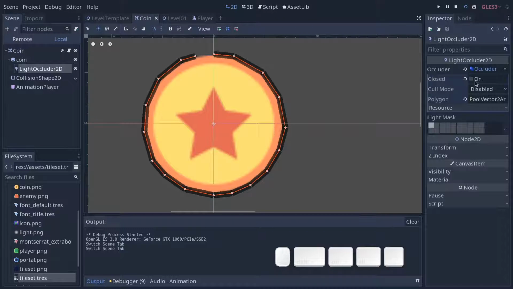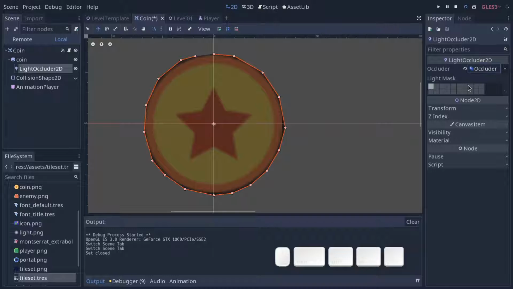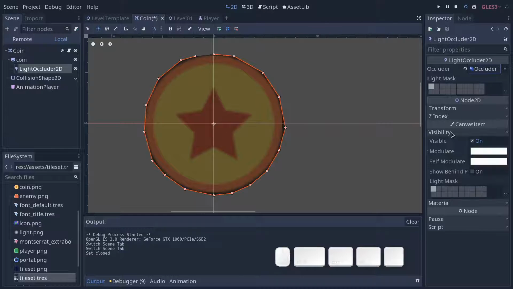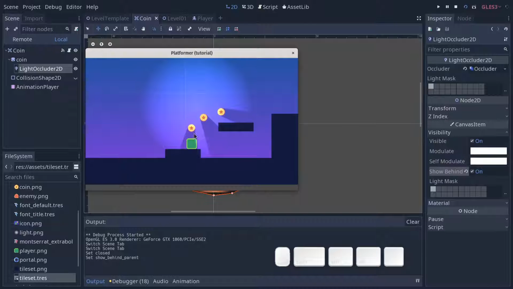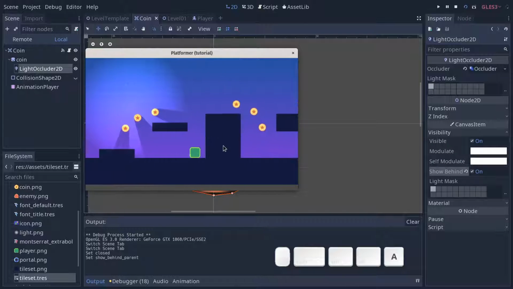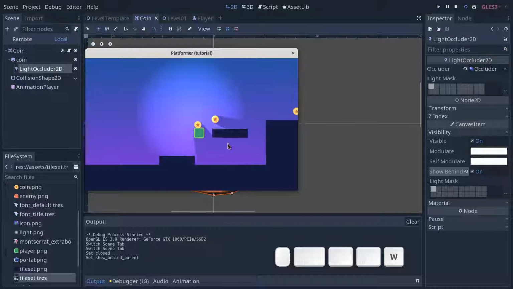Going back to the coin here so that the shape is closed, and in the visibility category, make sure that the light occluder shows behind the parent, like so. And by doing so, you will get the shadow also behind the coin itself.